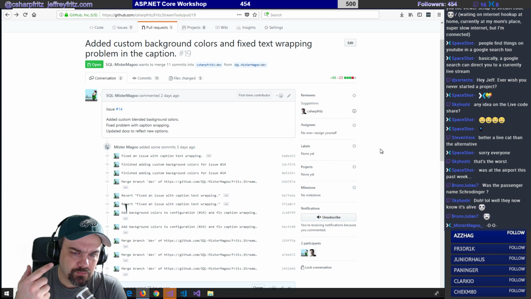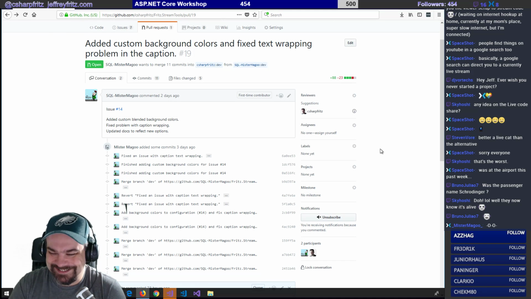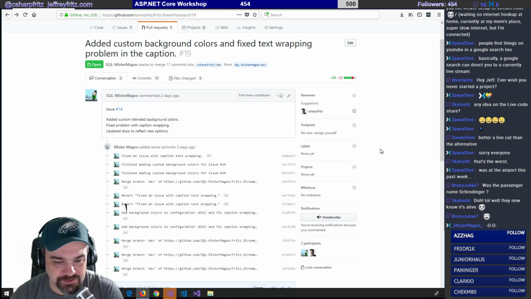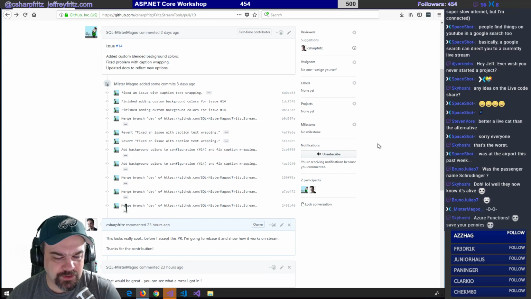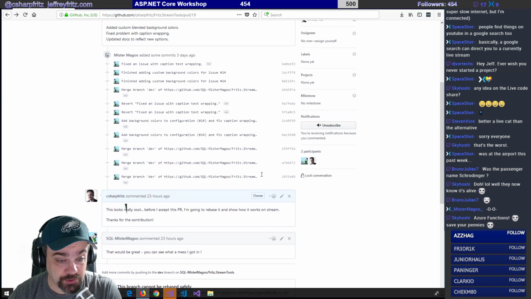Now, what Mr. Magoo has fixed here, and it sounds so weird to say that, but it's fun to say, is that we can now blend our background colors. And I want to talk a little bit about project management. Mr. Magoo had a lot of commits that we should merge so that we can take them as one pull request, as one commit to add into our stream.